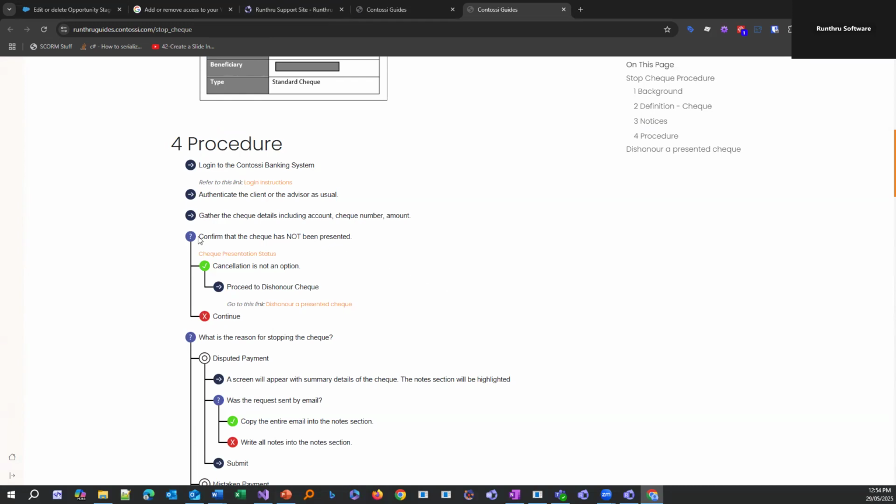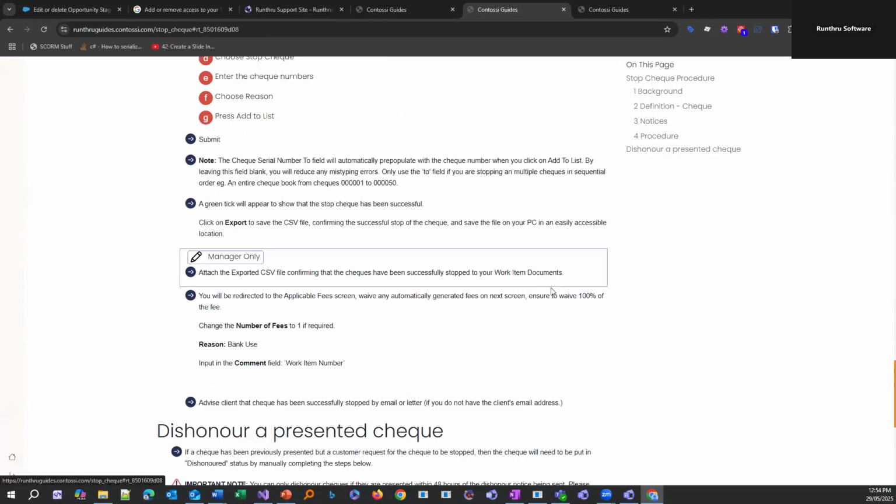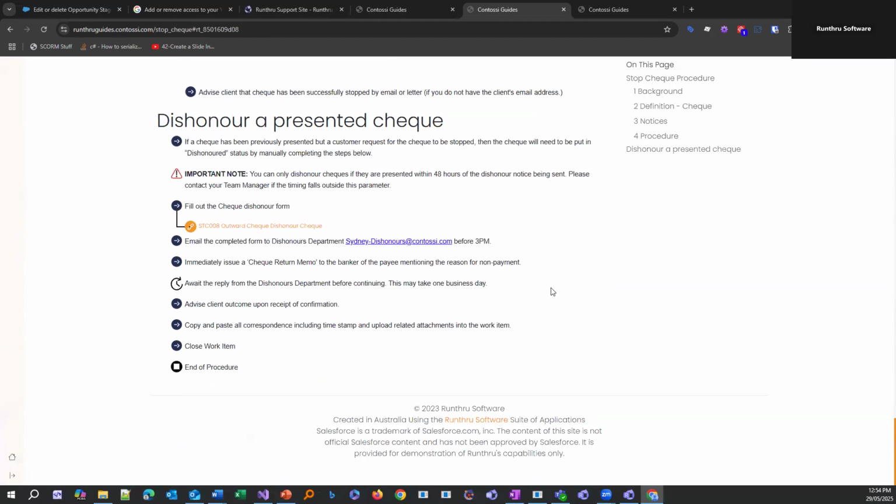So let's say here, confirm that the check has not been presented. If it's no, as in the red cross, just proceed, which means there's a whole bunch of stuff in here that you don't need to look at if the choice is no. But we might need it, so let's put a little link to it. So we proceed to dishonor check, so we'll have to do these things. And it just happens to be down the bottom of this one page. Could be somewhere else, just happens to be down the bottom of the page.